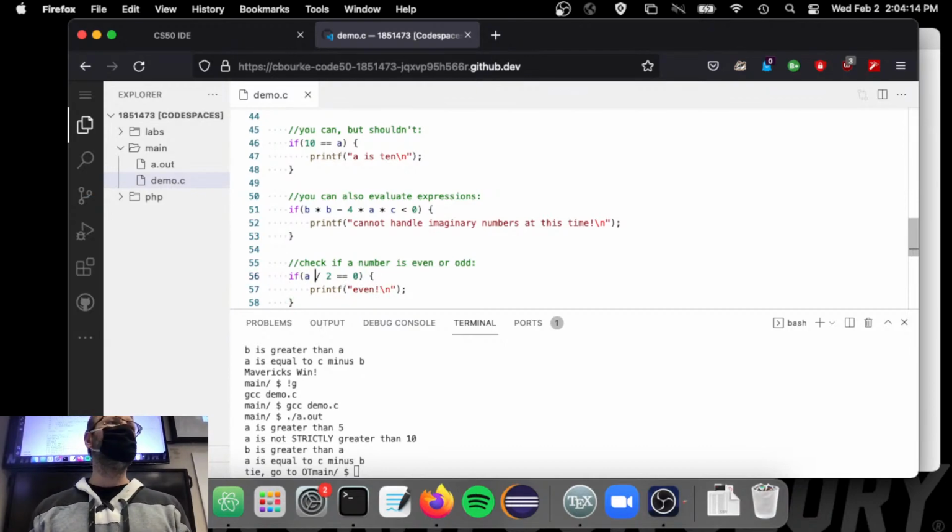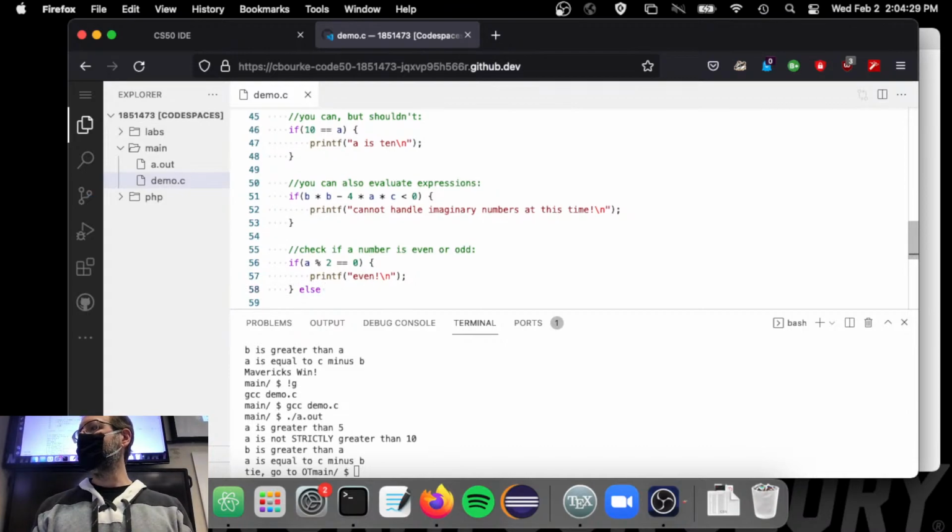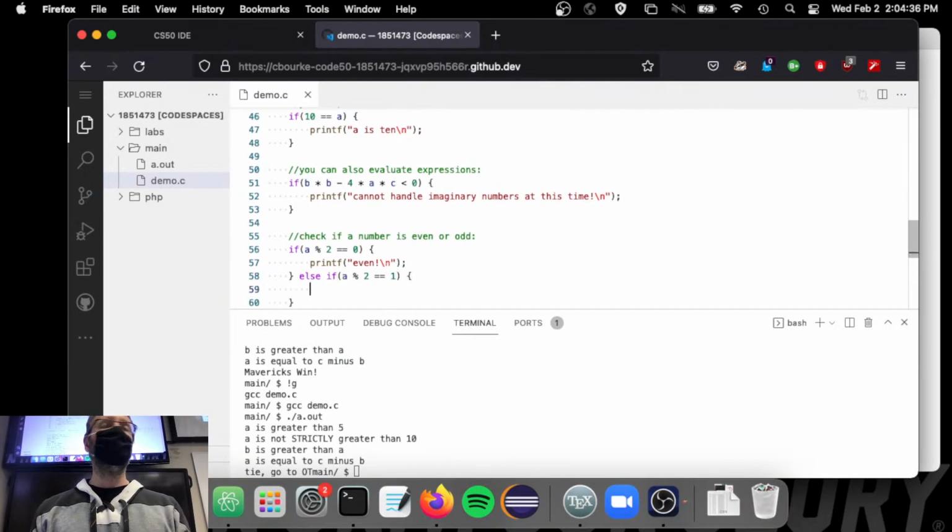What if it's 10? 10 divided by 2 is going to be what? 5. Right? I want the remainder, not the quotient, whatever it is. So how do I get the remainder? Percent. Right? Else, if a mod 2 is how we read that. The only other possible remainder is 1. We printf, odd. Now again, is that additional if necessary? There are only two possibilities, even or odd.